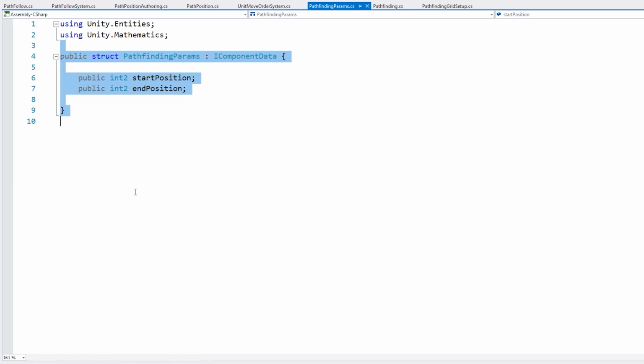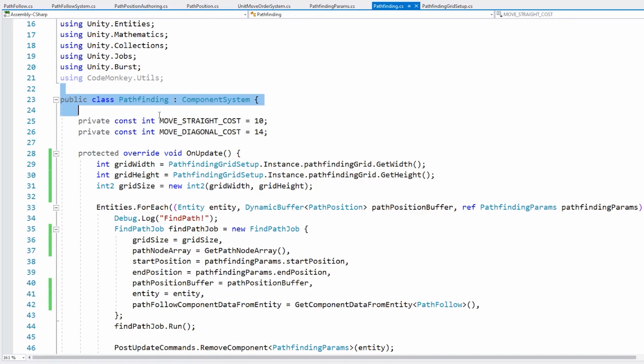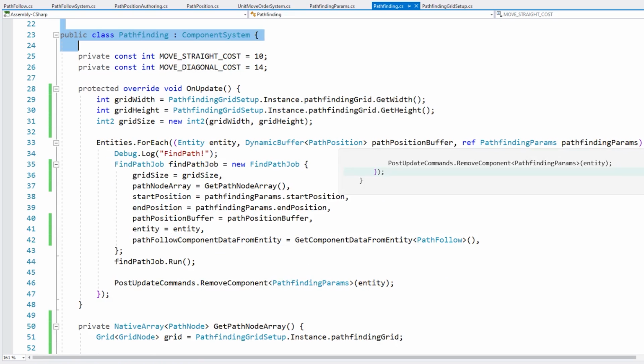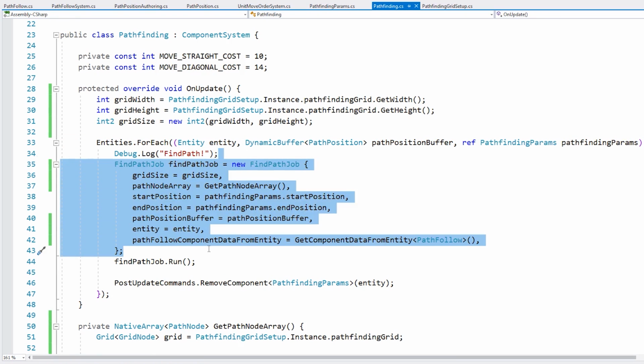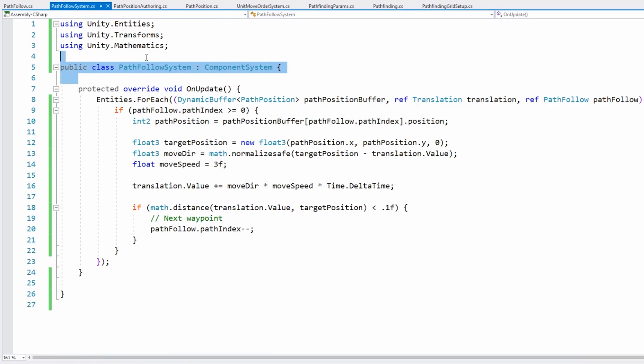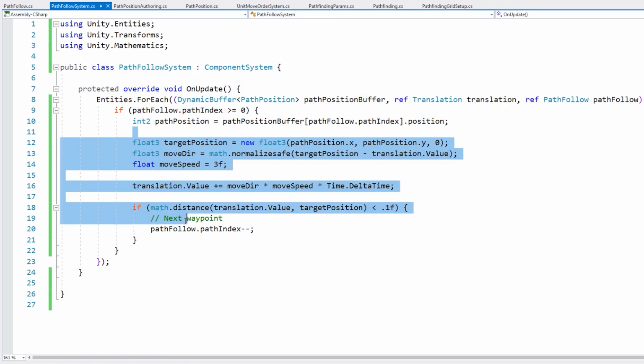We can add this pathfinding params component in order to set the pathfinding parameters. Then our pathfinding system looks for entities that contain the pathfinding parameters. When it finds those entities, it creates a pathfinding job. And finally, we have the path follow system, which looks for entities that have a valid path and simply makes them follow it. All right, so here we have a working system.